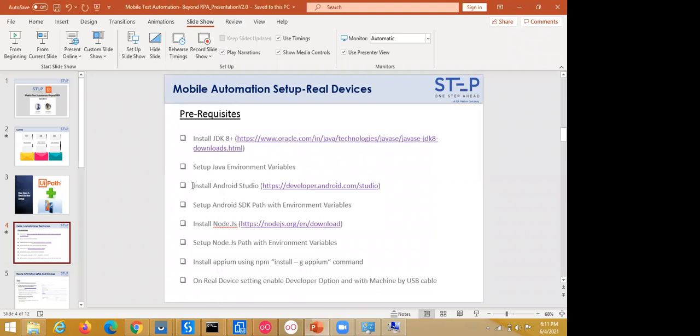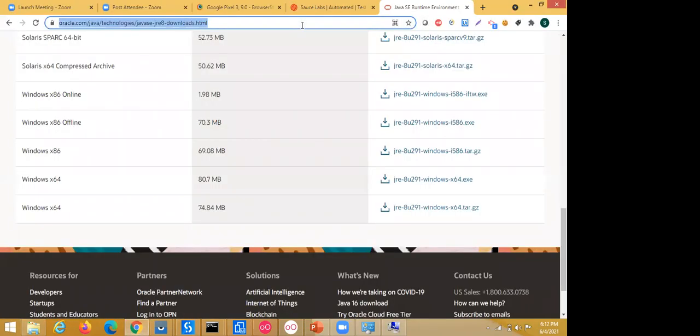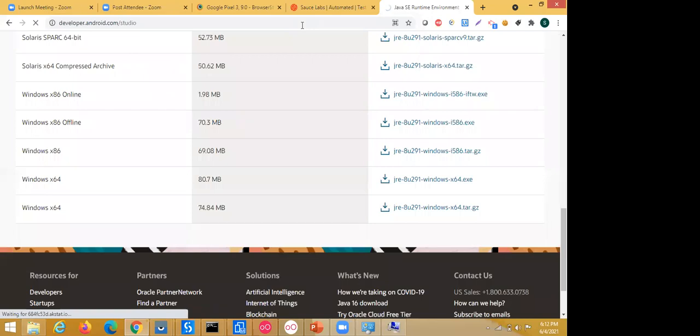The next step is to install Android Studio, because we need to create an Android environment on our current system. Android Studio is the application, but we need its SDK path, the Android software development kit path. That's why we need to install Android Studio. Just go to the Android Studio official website and perform the same steps: go to Android Studio and download.